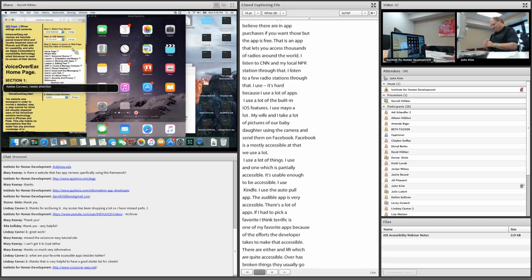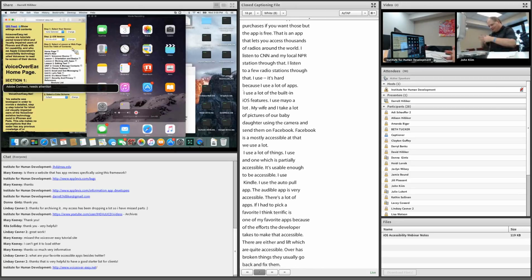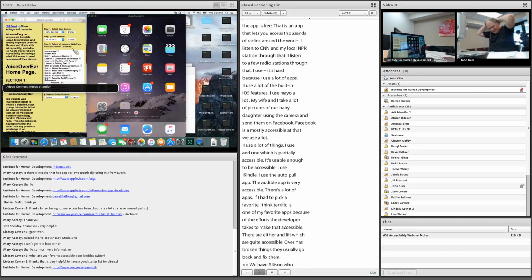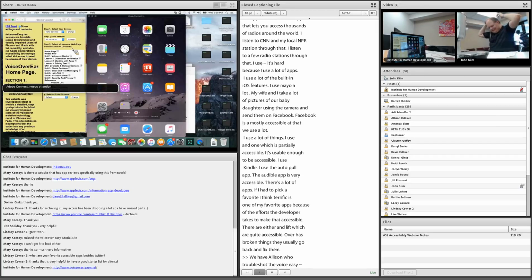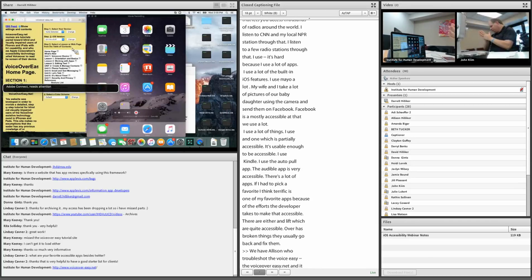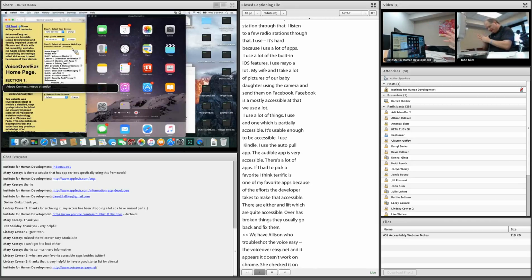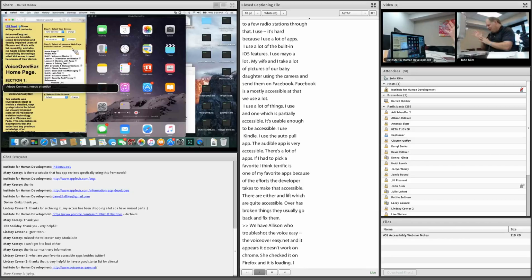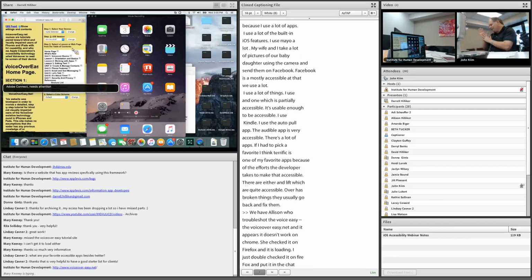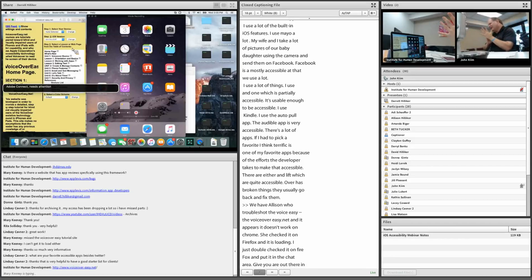Well, we have Allison, who troubleshot VoiceOverEasy.net, and it appears it doesn't work on Chrome. She checked it on Firefox, and it's loading. I just double-checked it on Firefox and put it into the chat area. So if you're using Chrome or another browser that doesn't work, you might have to download Firefox and access it from there. You know what, everybody? Allison knows what the heck she's doing. She's got it going on.